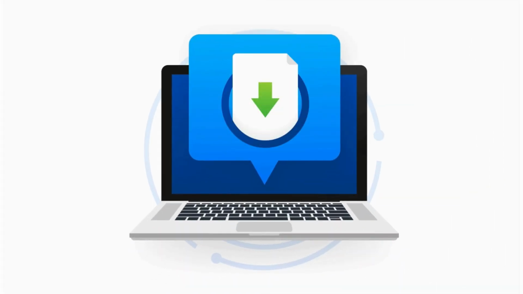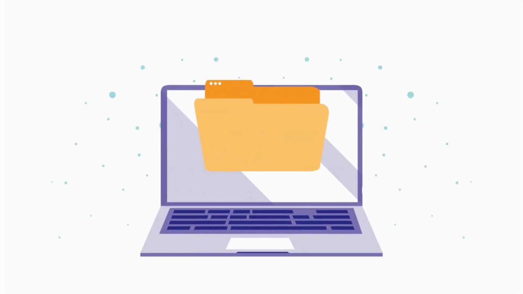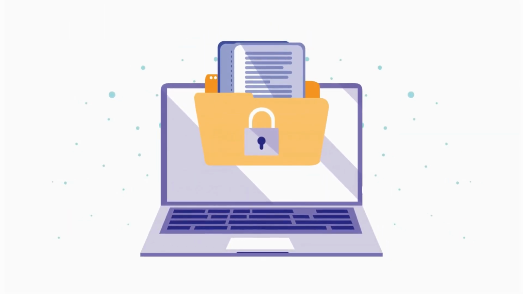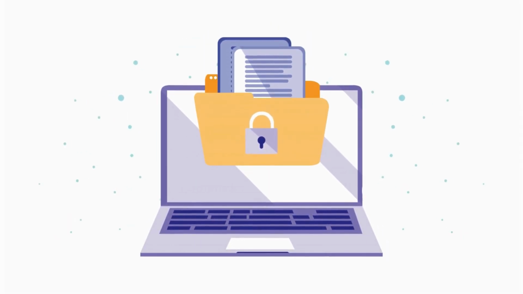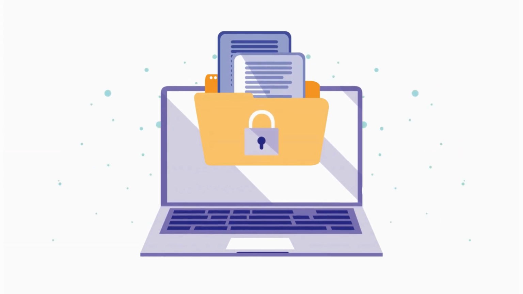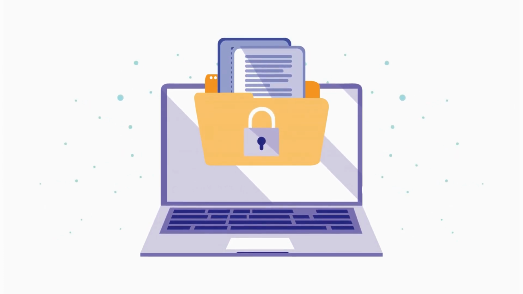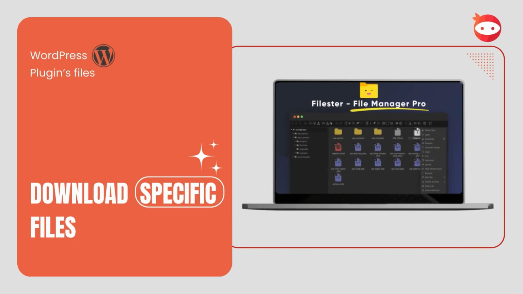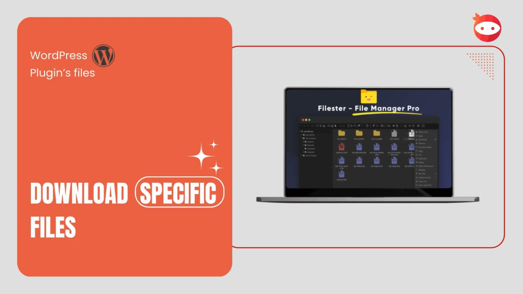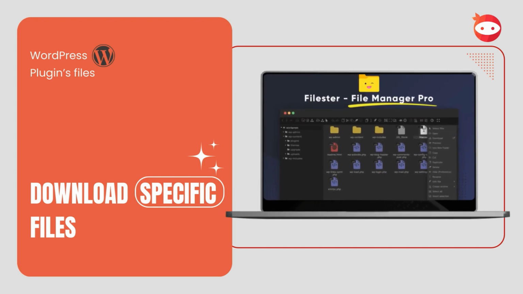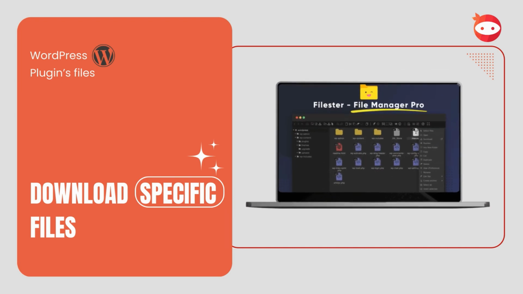Here's another situation where Filester can get helpful. If you are experiencing any issues with a specific plugin and need support from the official team, you should send the particular plugin's files. By default, WordPress won't allow such things. The only thing you can do is check out the plugin's files through the editor. You should get Filester when you need to download specific files to your local storage. Here's a step-by-step guide on how to download the plugin files correctly.